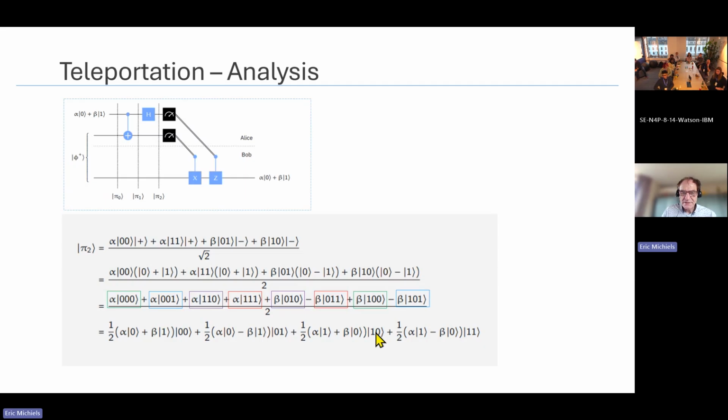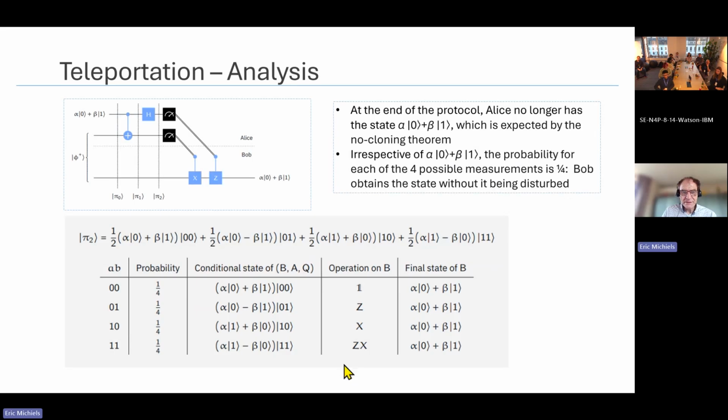For 1, 0, we see alpha 1 plus beta 0. So we need to apply an X gate in this case. In case we have alpha 1 minus beta 0, we need to do both X and Z. And that is what we are going to do on the next foil. You see that if we measure 0, 0, we do nothing, the identity gate. If we have a 0, 1, we apply Z, 1, 0, X, 1, 1, ZX.